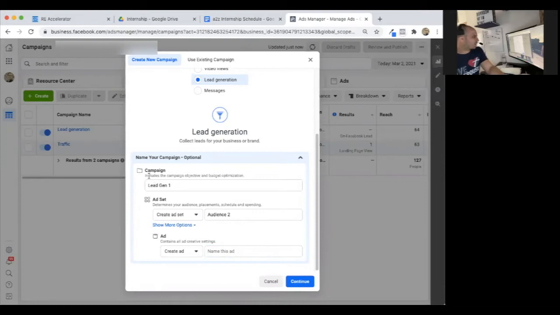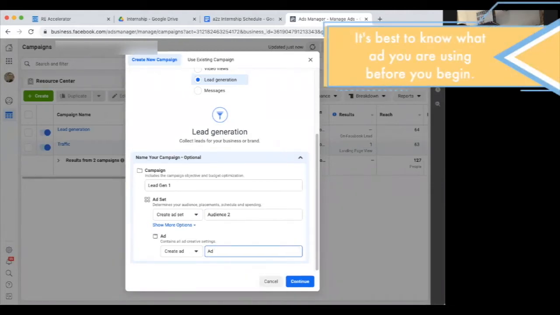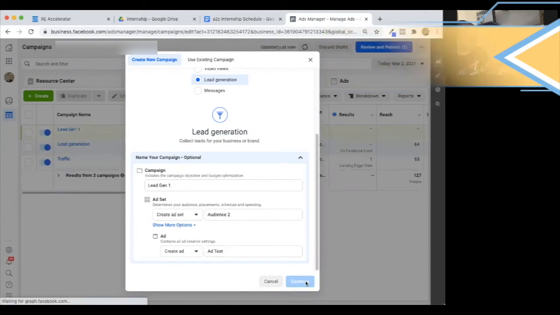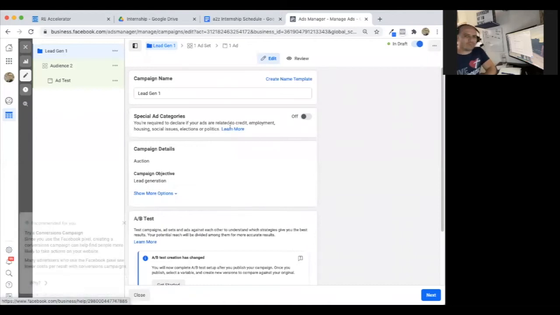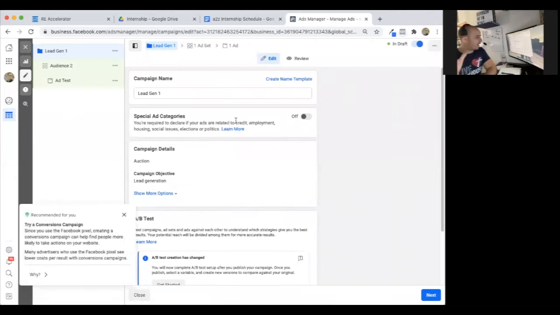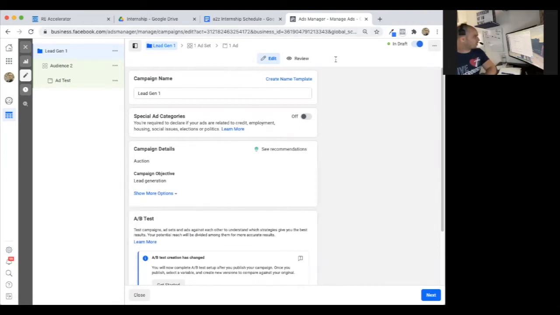When you're talking about the campaign structure, you have the campaign, which is the purpose of the campaign. The ad set is the audience, and then the ad itself is the creative. I actually don't know what creative I'm going to be using right now. Typically, before you start this, you'll want to have that figured out, but we'll figure it out. I'll just put ad test for now. Once we figure out what creative we'll use, we'll make the name identify so it correlates to what the creative is.